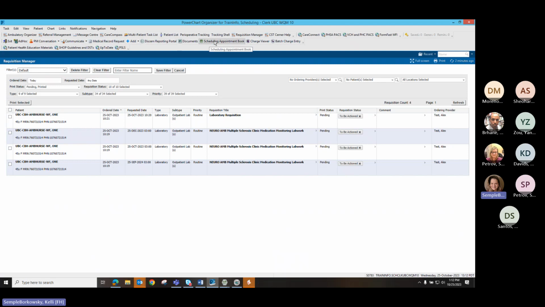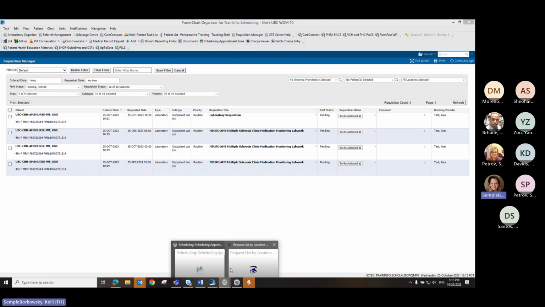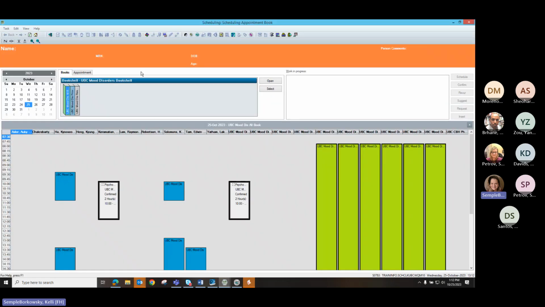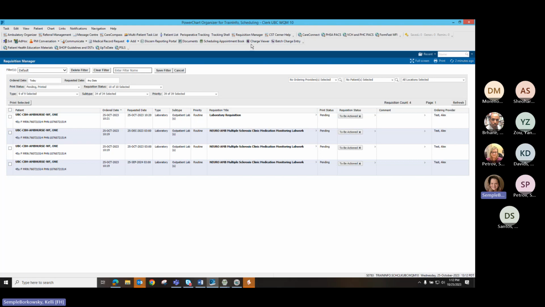Printing, this is the scheduling appointment book, which I already have open down here. If I was to click on that, it would open up my mood disorders bookshelf. This is where I actually schedule the appointments from. Okay. And then charge viewer is nothing we use, and batch charge entry is nothing we use. And then down here, you can see these are external links based on the little globe.